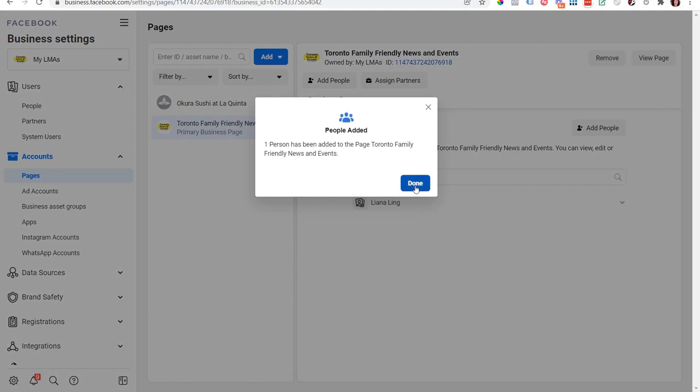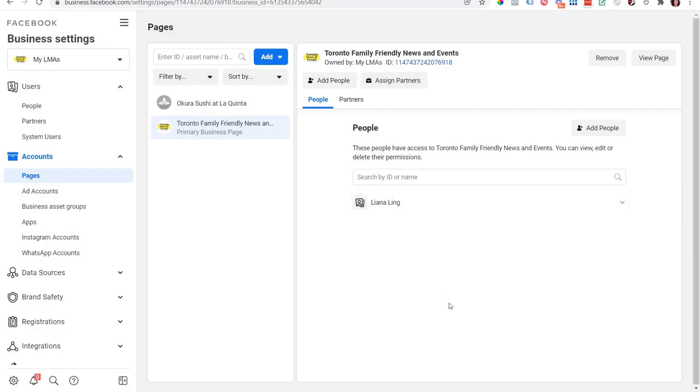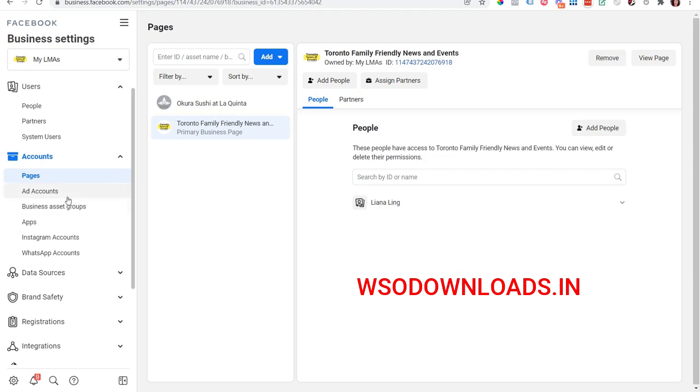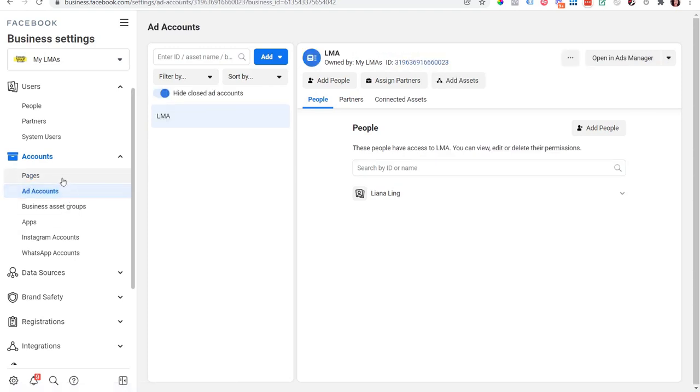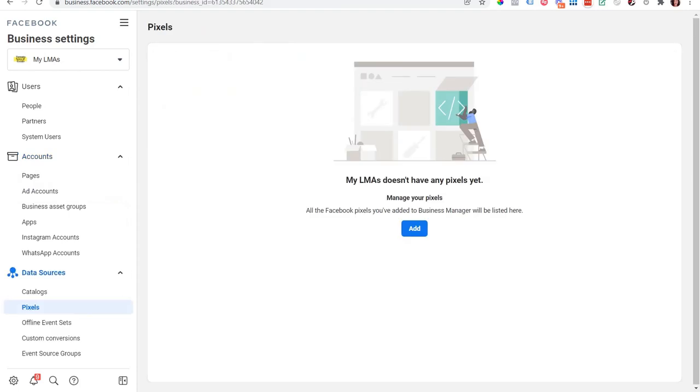To make this even more confusing, if you were already an admin on the Facebook page outside of this business manager, you can still have admin access there. However, you may not be able to create an ad because it may not recognize your access to the page. So it's a little bit confusing, but to cover yourself, you want to make sure that you've given yourself access to the ad account and the page.